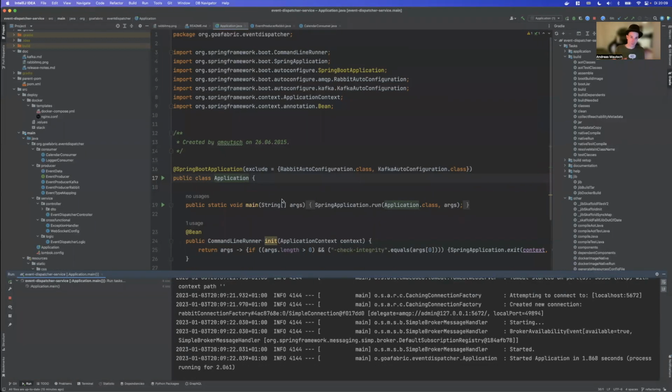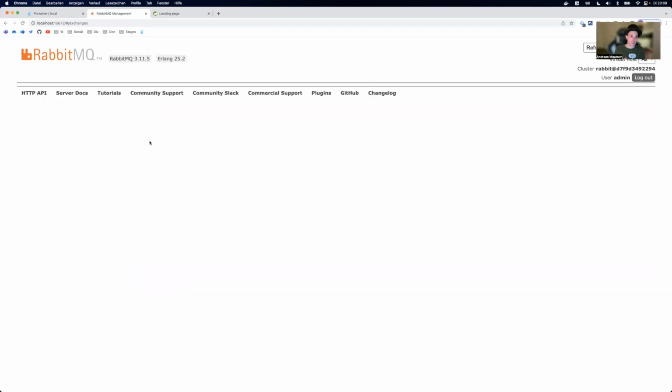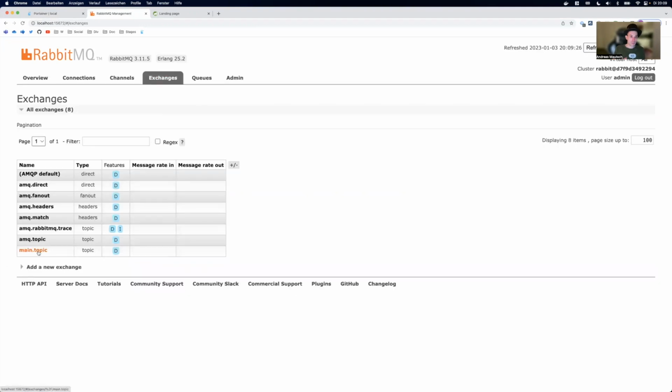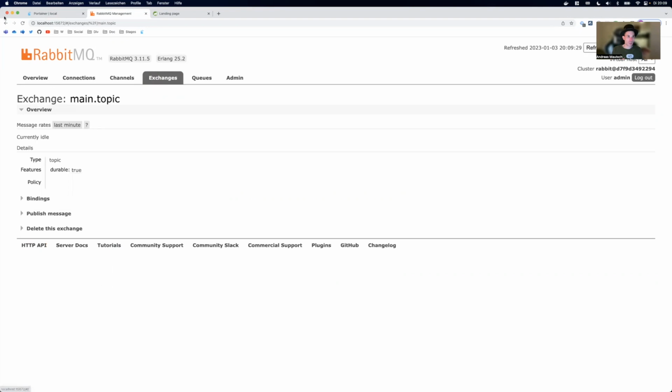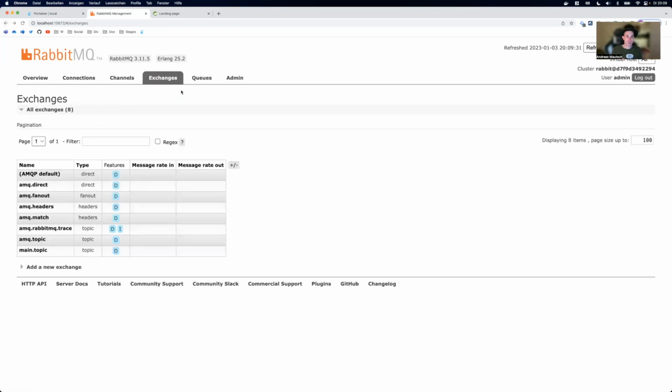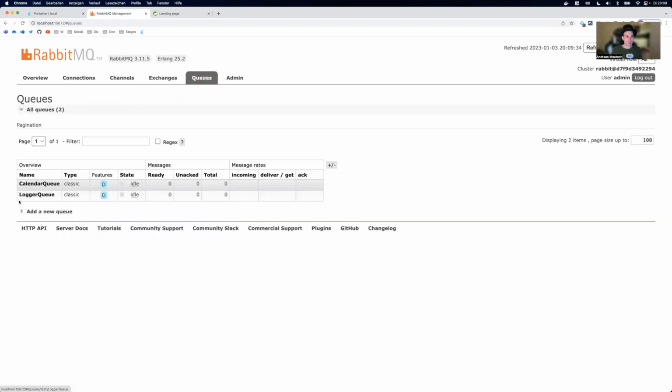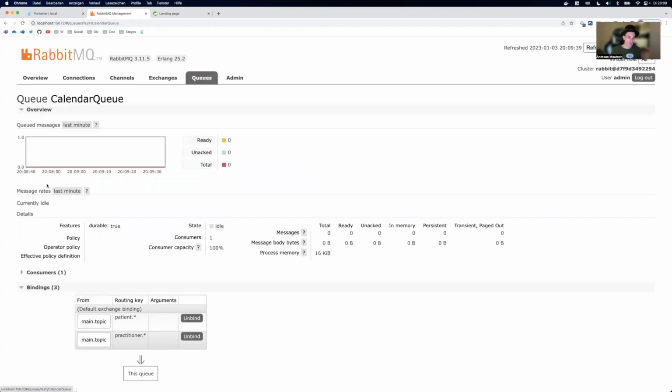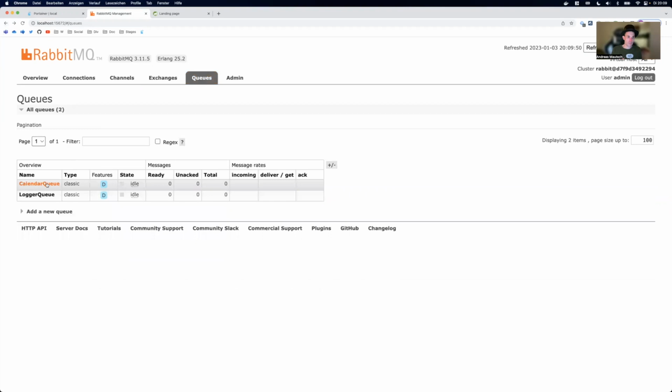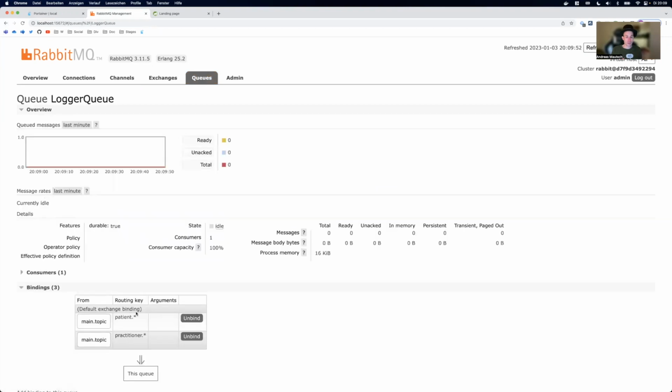The application starts. And what we see now is that we suddenly have a so-called main topic as an exchange. This is automatically created by the application. We now also have two queues, a calendar queue and a logger queue. If we take a further look, we will see the bindings. The calendar queue binds patient and practitioner keys to the main topic. And it's the same for the logger queue. These are created automatically at startup.